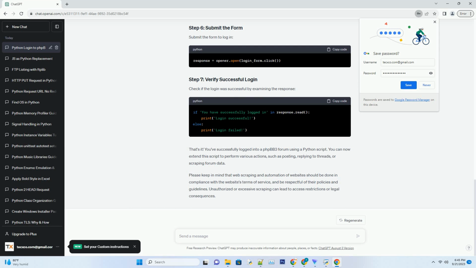That's it. You've successfully logged into a phpBB3 forum using a Python script. You can now extend the script to perform various actions, such as posting, replying to threads, or scraping forum data.